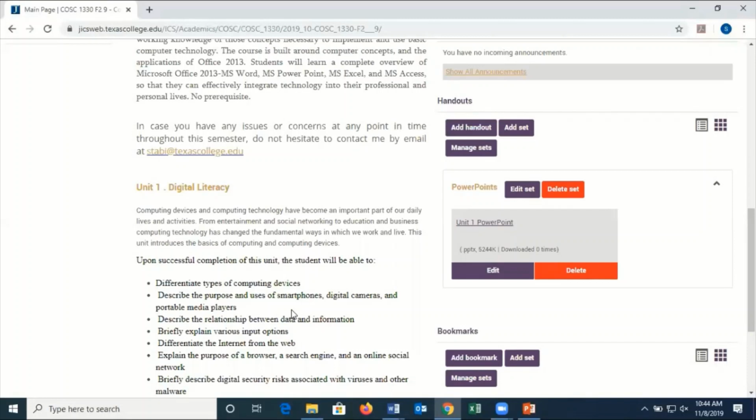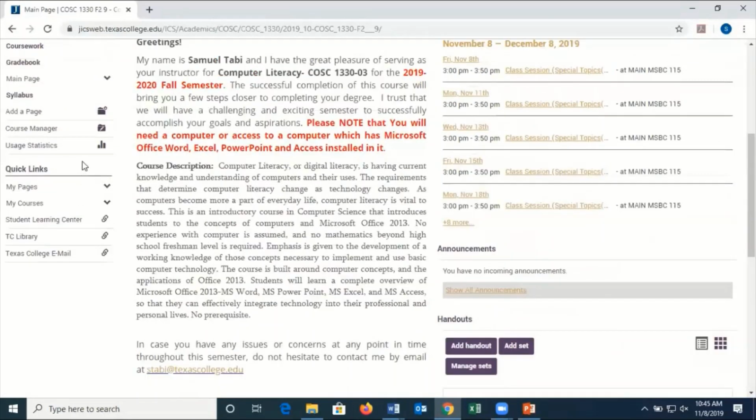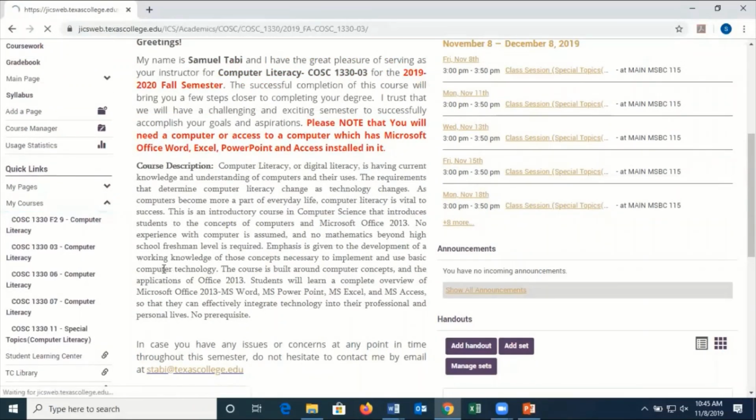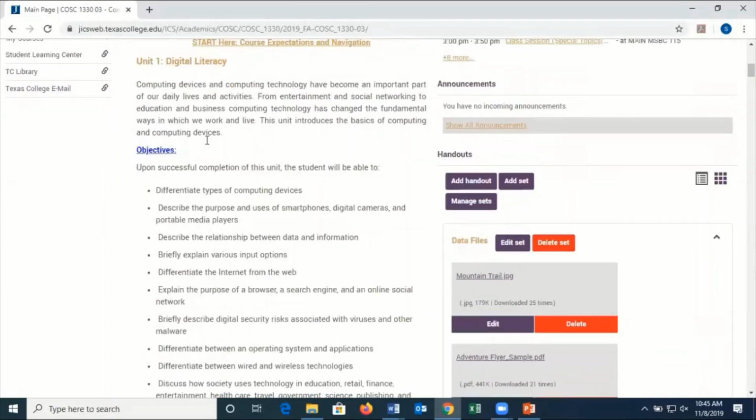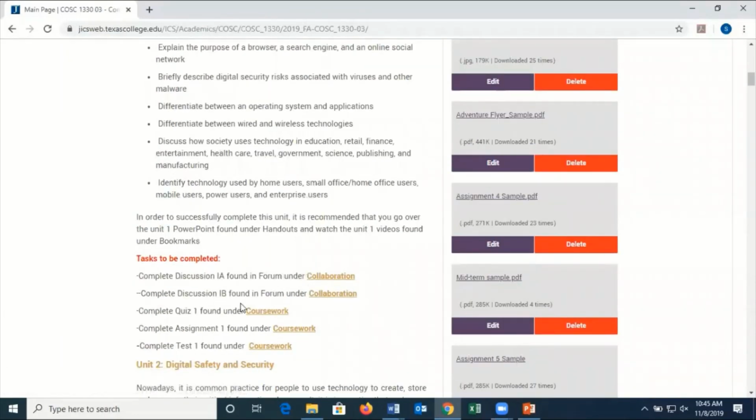some written assignment. So when it comes to assignments, you create those within the coursework page. Coursework, of course, is found on the left-hand side or left pane of the course homepage. So to create the assignments for Unit 1 or for Chapter 1, however you call it, we're going to go to the coursework page. So what we're trying to do is have something like this. So you see for Unit 1 in this course, it says a task to be completed, discussion 1A, 1B, quiz 1, assignment 1, and test 1.